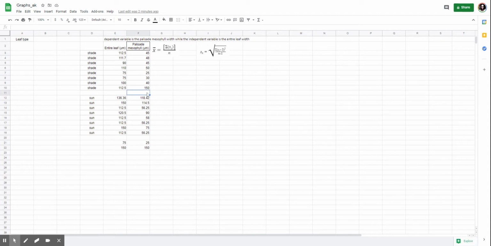I'm going to go to the cell below my shade Palisade and type in equals SUM, open parenthesis, and then you can either type this or you can click and drag. I'm going to click and drag from F3 all the way down to F10, and then I'll close parentheses, and once I hit enter, that will give me the sum. Okay, so these are the sum of the x sub i's.